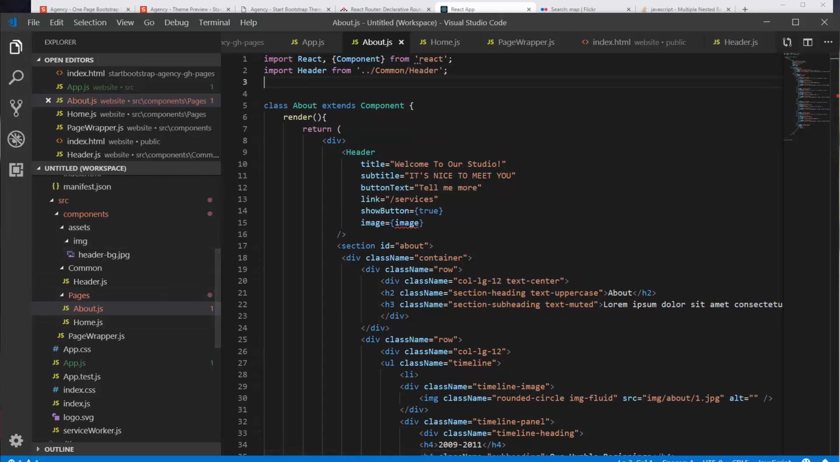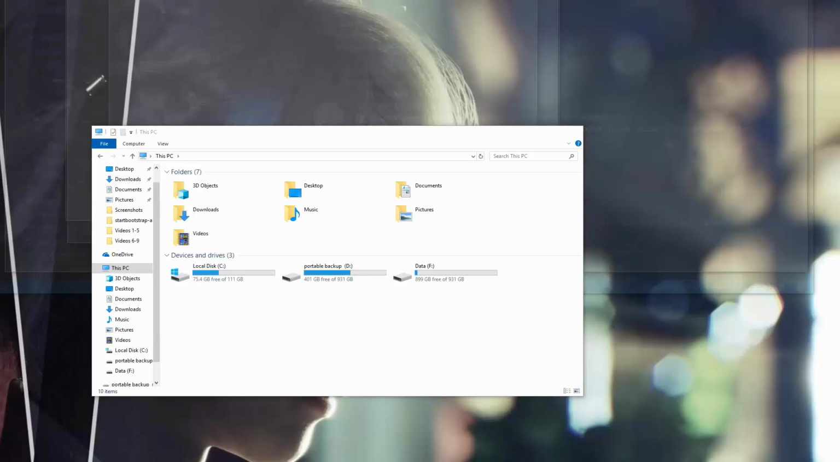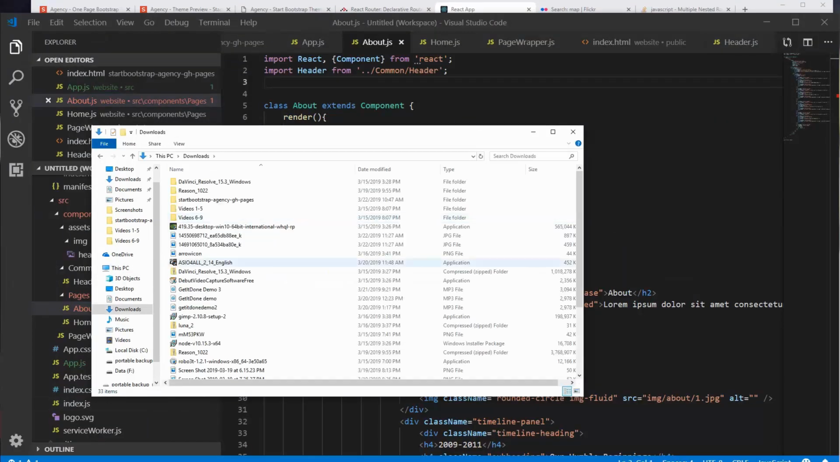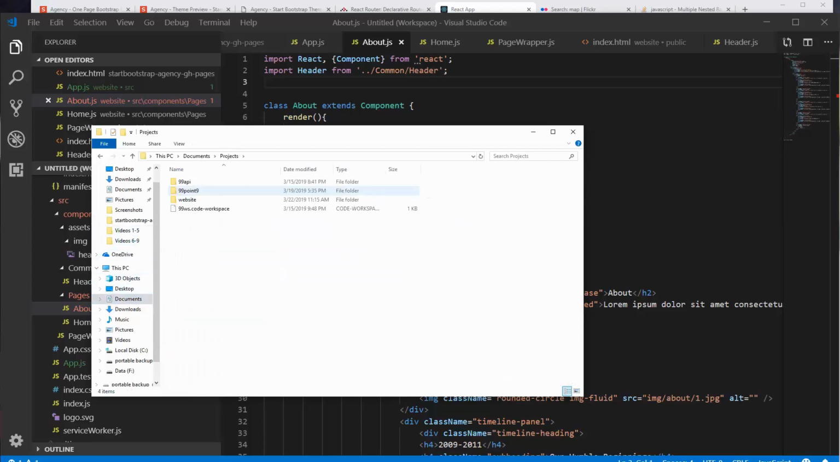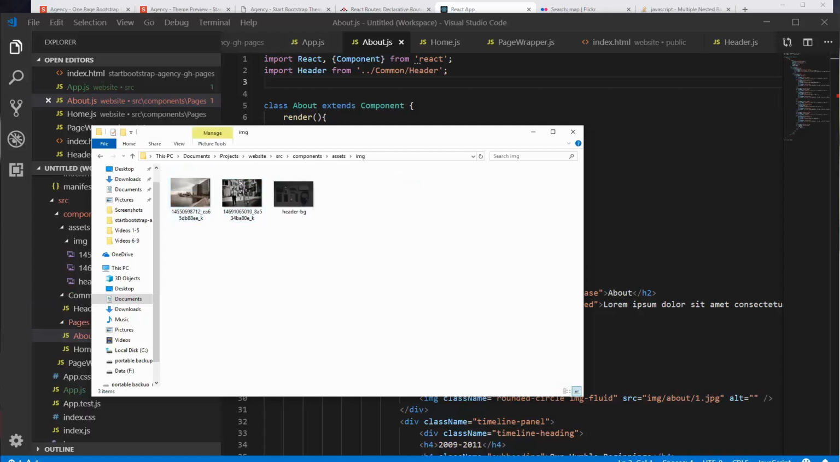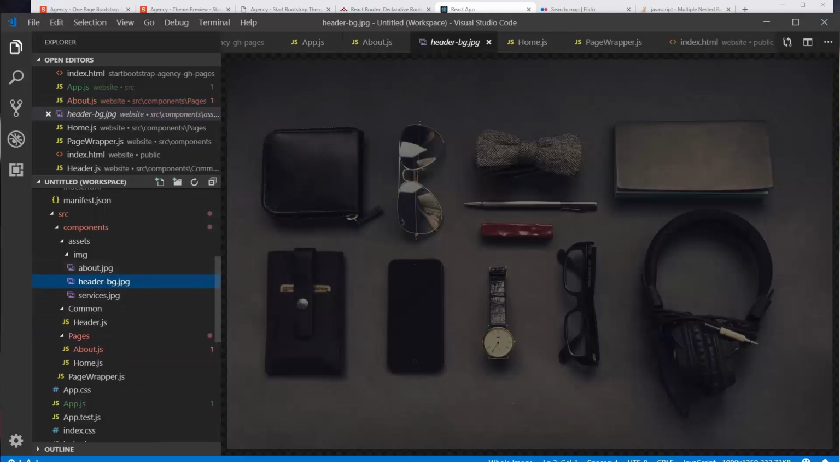So to do that, we're going to open up, let me see, downloads, and these two are the ones that I had downloaded. So I'm going to go into Documents, Project, Website, under Source, Components, Assets, Image, Paste. All right. So I'm going to rename this to About, and I'm going to rename this to Services, and then inside the code here we can see we've got about.jpg.